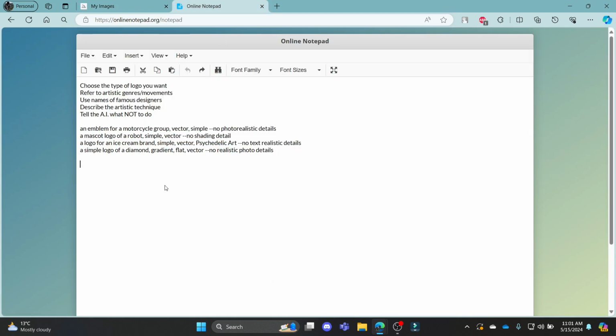Now let me give you another example. So this time I want a brand logo. So I will write a logo for an ice cream brand, simple vector, and you can mention psychedelic art. This way you will get colorful art which is perfectly fit for an ice cream brand. And you can also write no text realistic details.